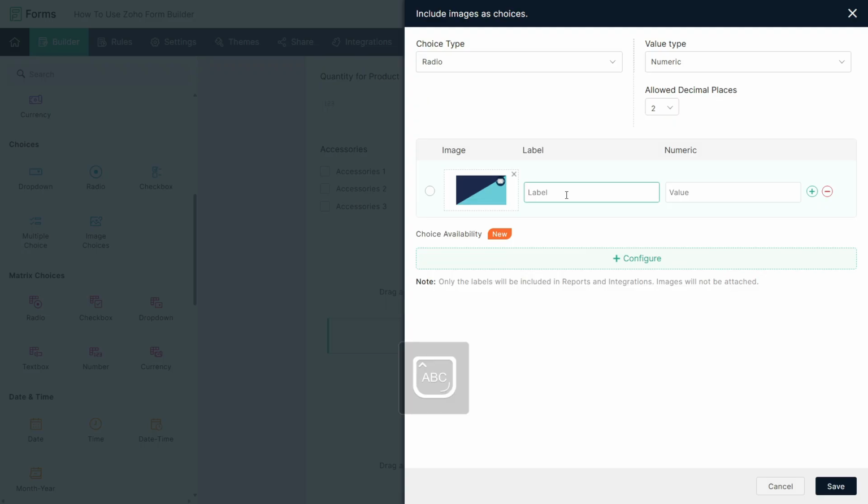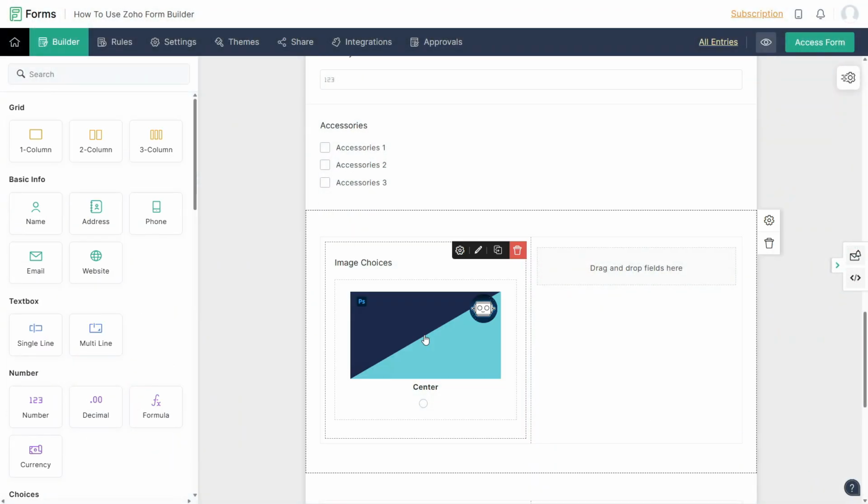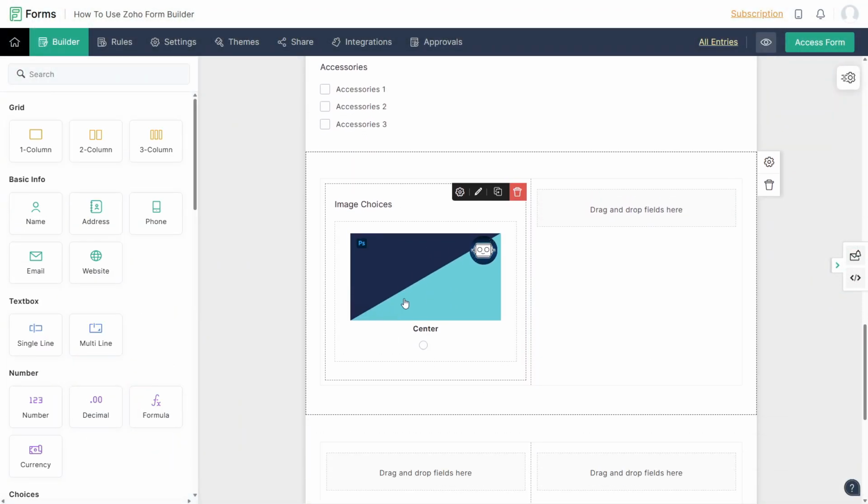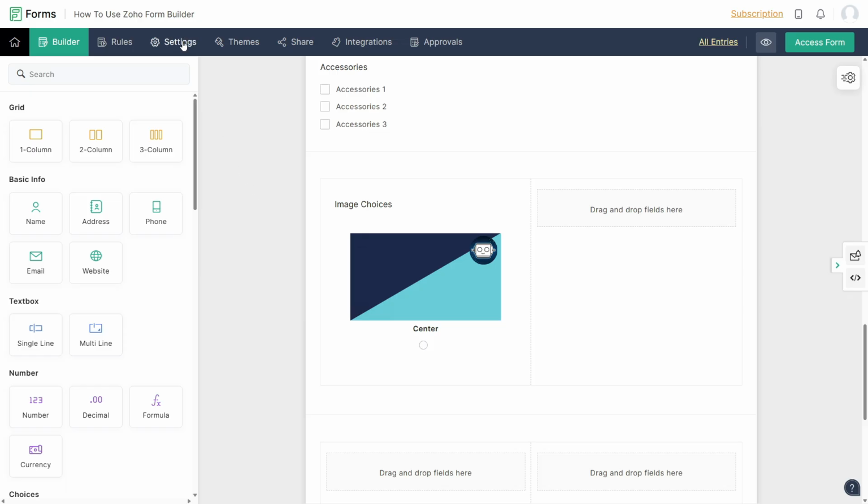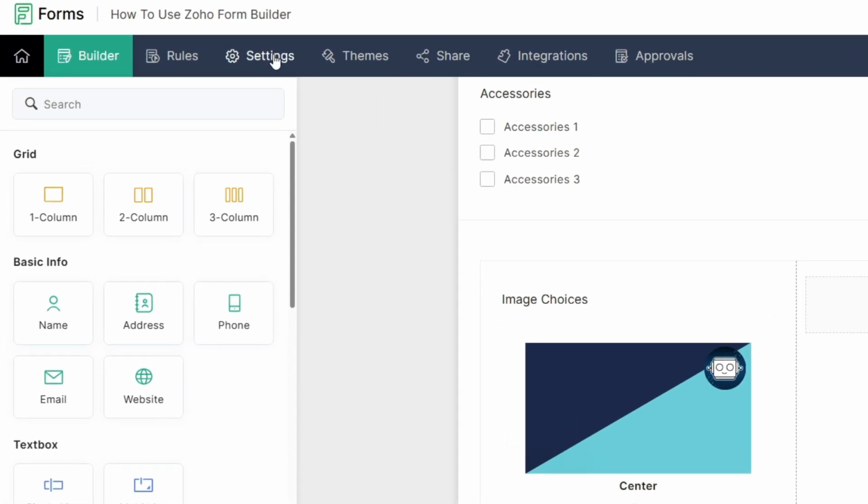You can also mark important fields as mandatory to ensure users don't submit incomplete forms. This level of control helps improve data quality and ensures you get the information you need. Once your form structure is complete, it's time to move on to the Settings section.